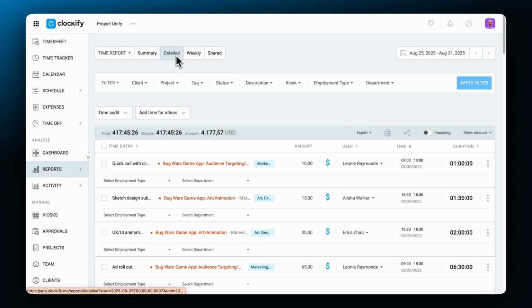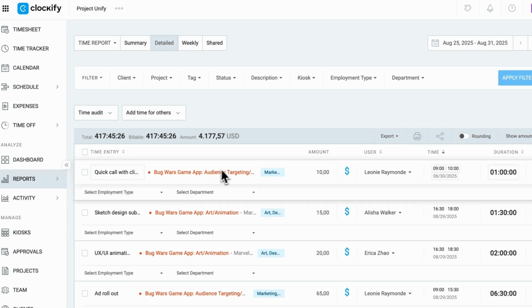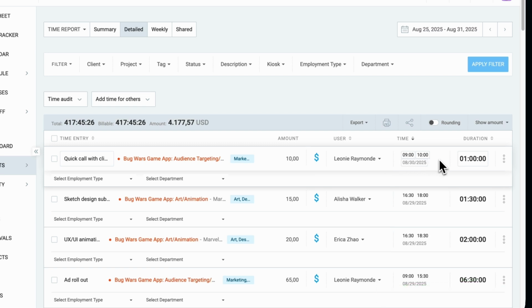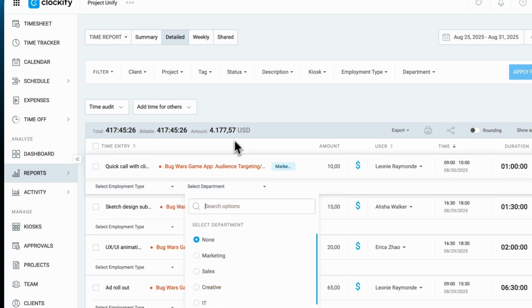The detailed report, which breaks down each time entry, including a description, project name, tags, cost amount, whether it's billable or non-billable, the user, start and end times, the duration, and you can also add custom fields as well as adding or changing time entries.